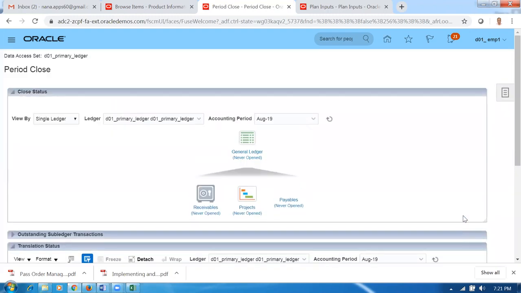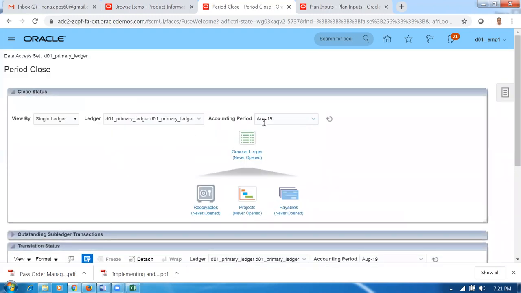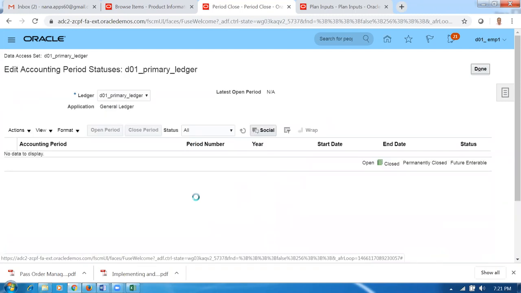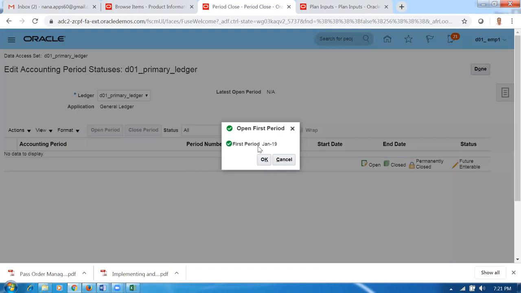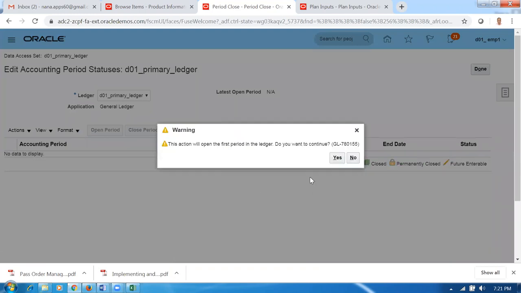Click on this one. GL August 19 is never opened, fine. So we'll now open the GL period first of all. Click on it. The first period is January 19. Click on January 19 as the first period. Click on okay.